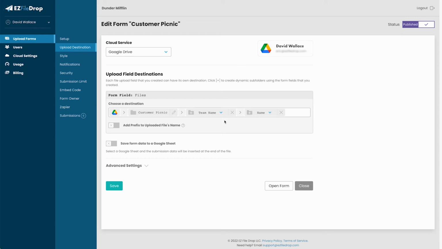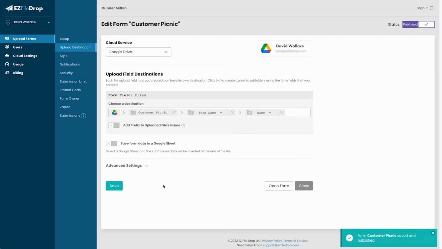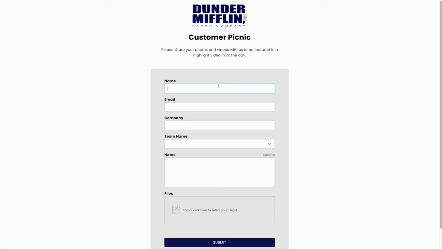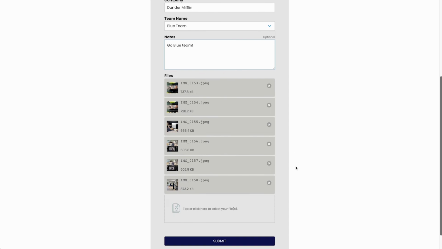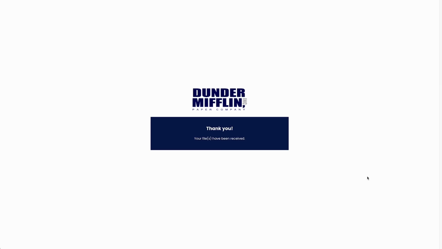Another thing to note here is my options for these dynamic subfolders come right from our form. So you have to set your form up first before you come set this. So let's save our form. And now let's go upload some content. I'll go ahead and quickly fill out the form. I'll go ahead and select my photos, add them to the drop zone, and I'll click Submit. You can watch those upload, and boom, they're up.